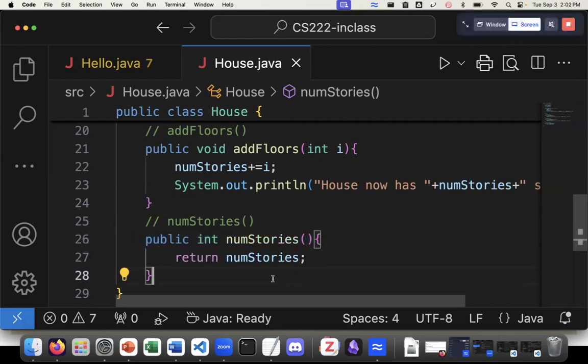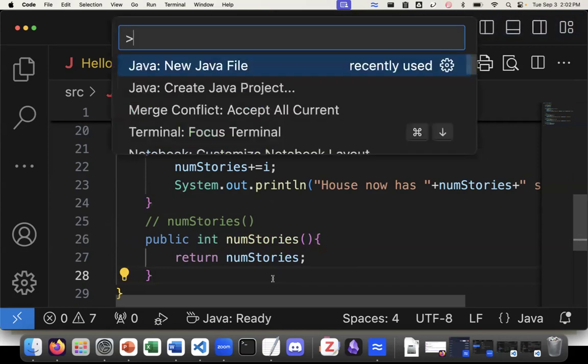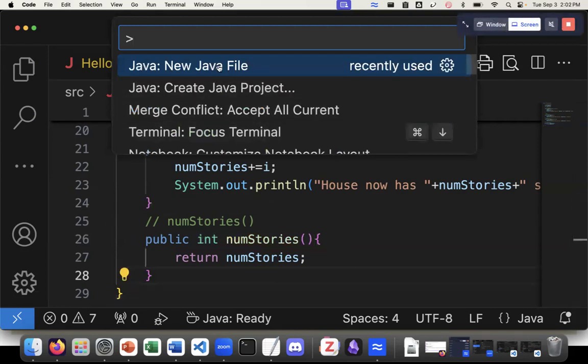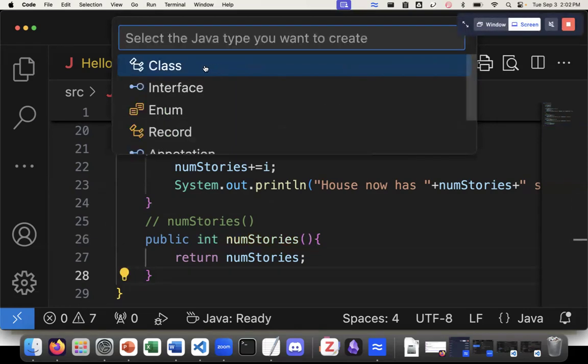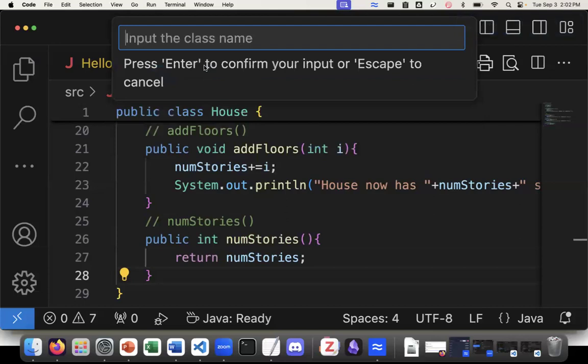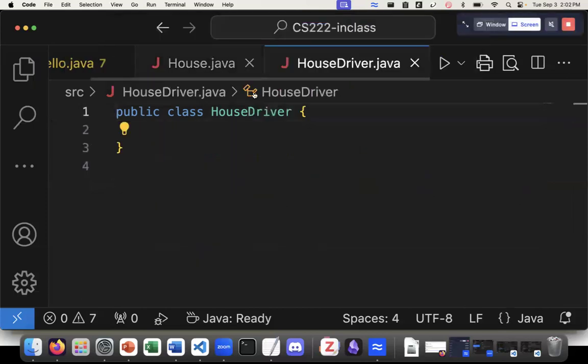All right, I'm going to go to another page. Okay, I'm going to make a new Java file. We're going to do this a lot. I'm making a new class, and my class name is called HouseDriver. So capital H House, capital H Driver, and enter. You can join.